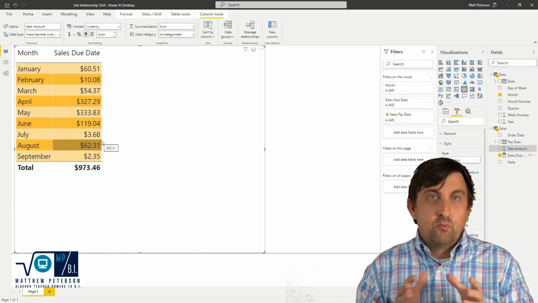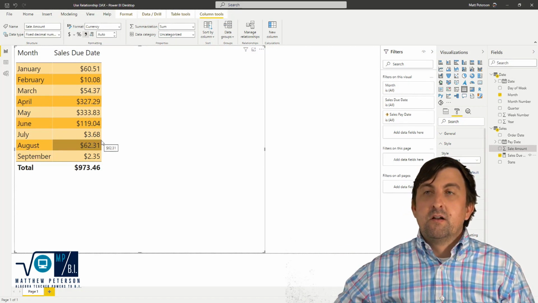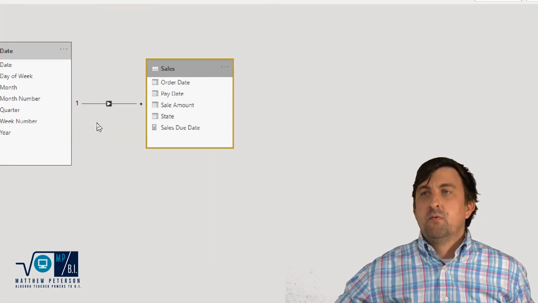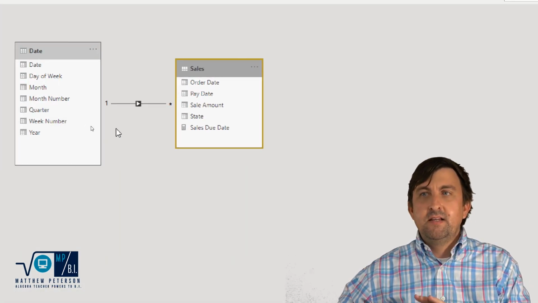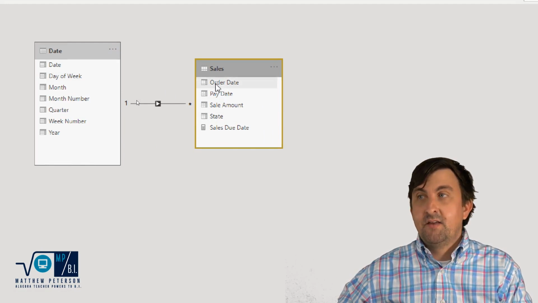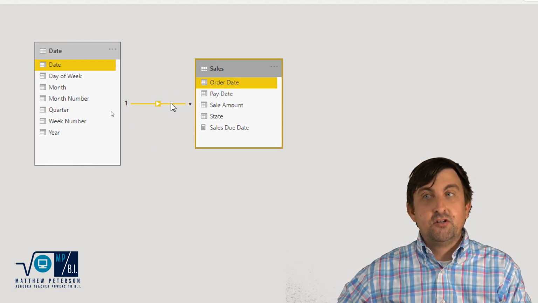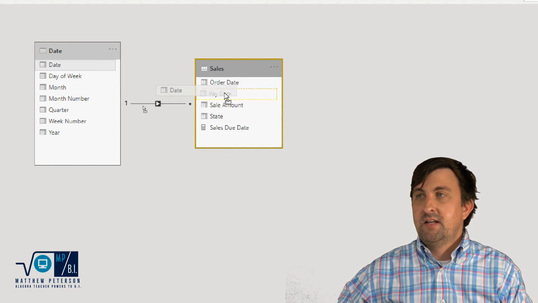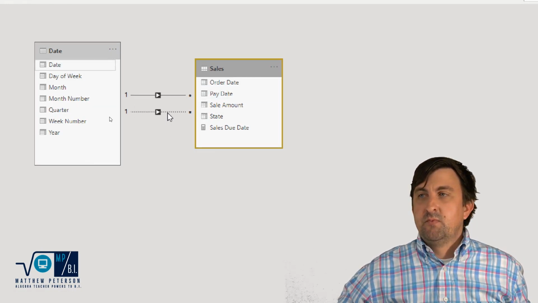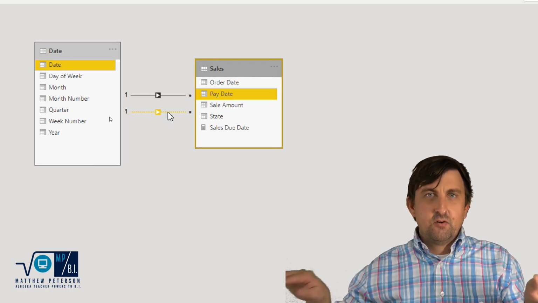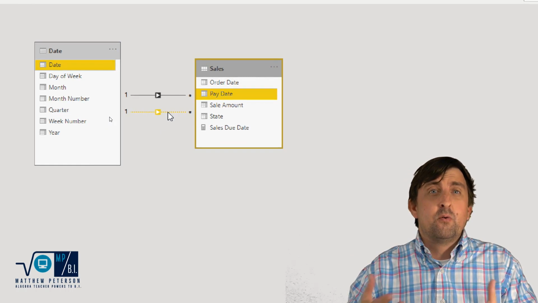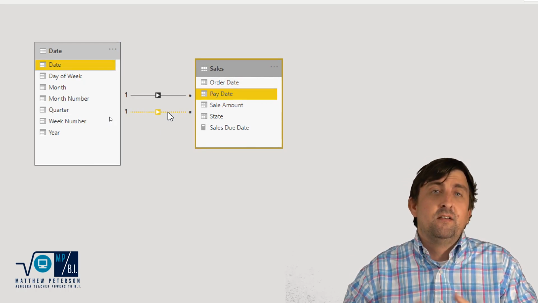And so here's how we're going to do the fix here. We're going to come back over to our model view. And once we are in the model view, what we want to do now is make a relationship between the date and the pay date, not the order date, because that's the active relationship currently. So I'm just going to drag date right on to pay date. And when we do this, what we see is we have the dotted line going between the relationship. And this means that the relationship exists, but it's never going to be used. It is an inactive relationship.